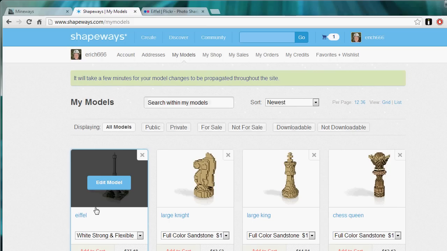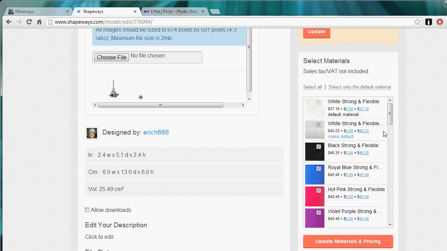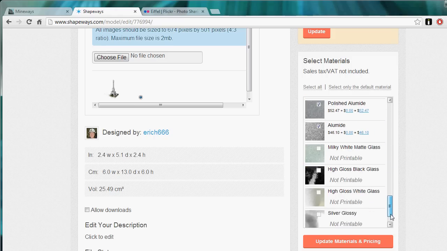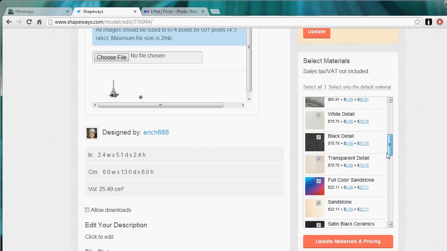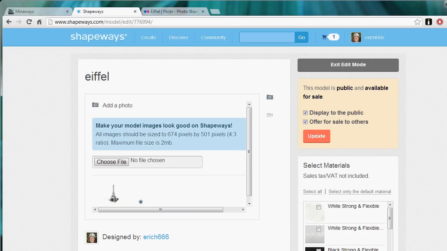So going there, you can see here's the Eiffel model, and I can go edit it. This allows you to set up a bunch of things, like if you want to offer it for sale, you can update there. You can do a bunch of other cool things. I'll give a quick run through. The other thing you probably want to do is roll down here and look for the sandstone material. It's always in the middle here somewhere. There it is. Click Make Default. Select only the default material so that it can only be printed in sandstone, and then update the materials. What that does is basically now the model's for printing in sandstone.